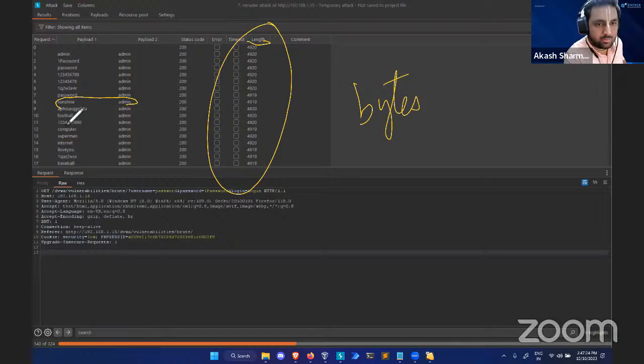Let's use this one. Let's say when this combination took place, the server sent a 200 response. That means, okay, your request was accepted. And the length of the page that loaded was 4919 bytes.